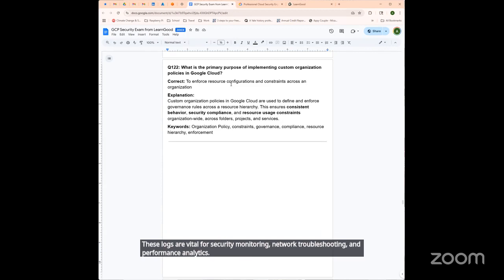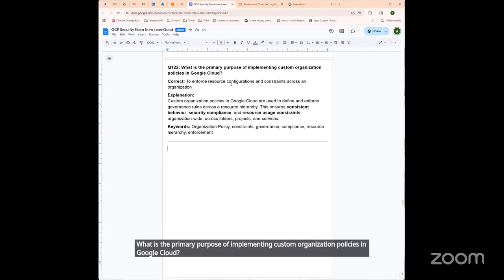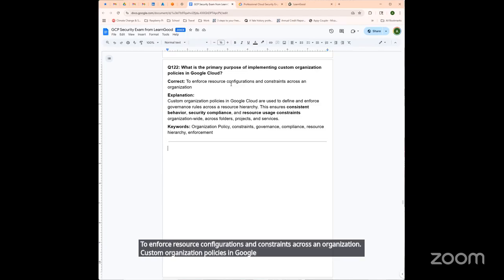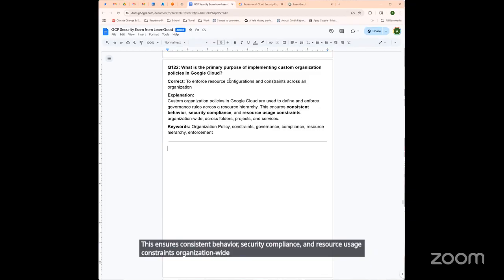What is the primary purpose of implementing custom organization policies in Google Cloud? To enforce resource configurations and constraints across an organization. Custom organization policies in Google Cloud are used to define and enforce governance rules across resource hierarchies. This ensures consistent behavior, security compliance, and resource usage constraints organization-wide across folders, projects, and services.